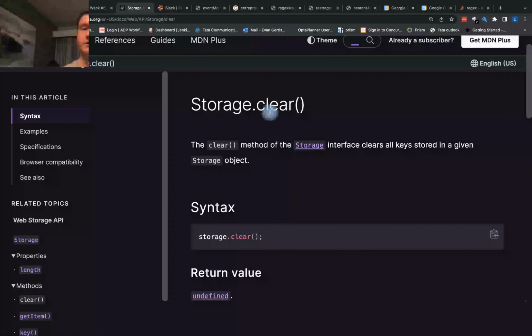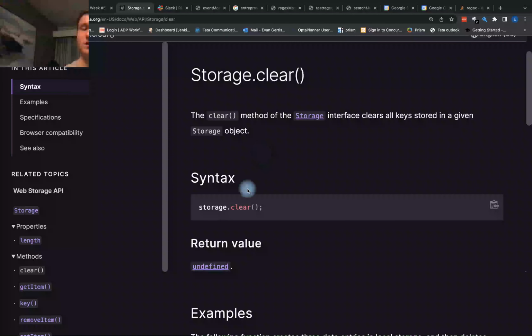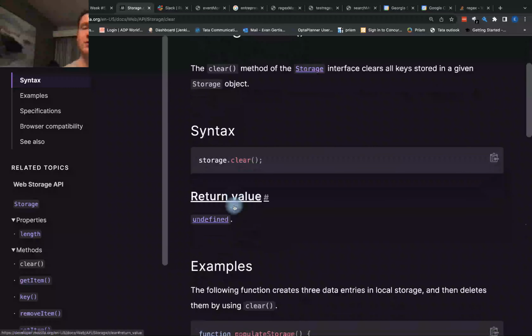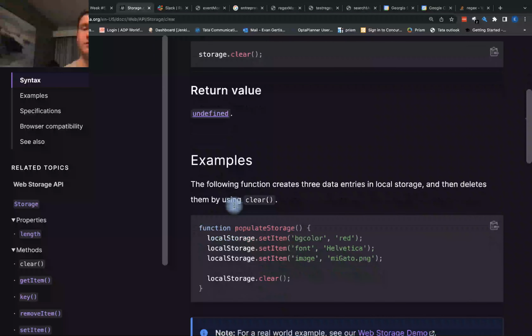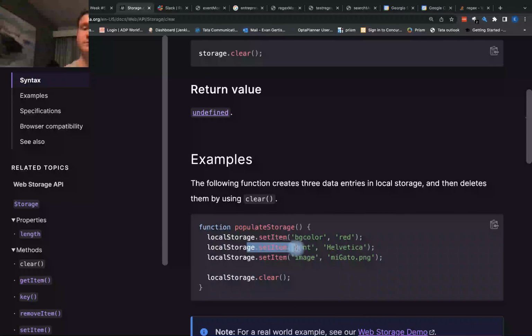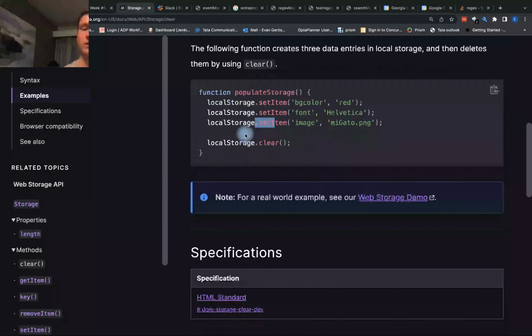Then we have localStorage.clear, so this will clear out all the items in the storage. So storage.clear will remove all of the items from storage. In this case, we're setting each item, and then when we run .clear, it'll remove all those items from storage.